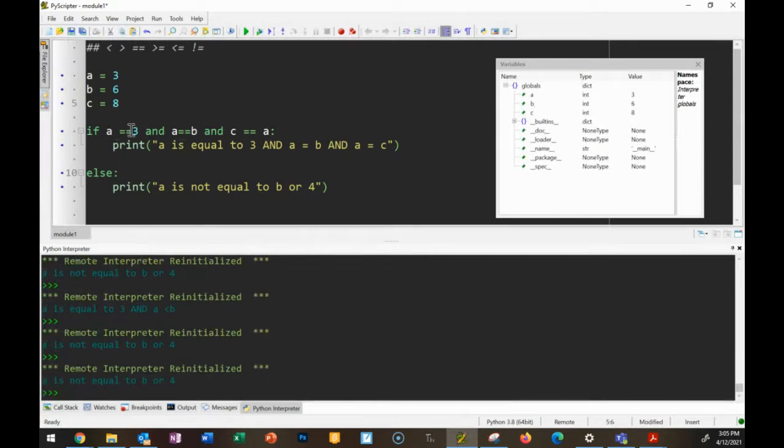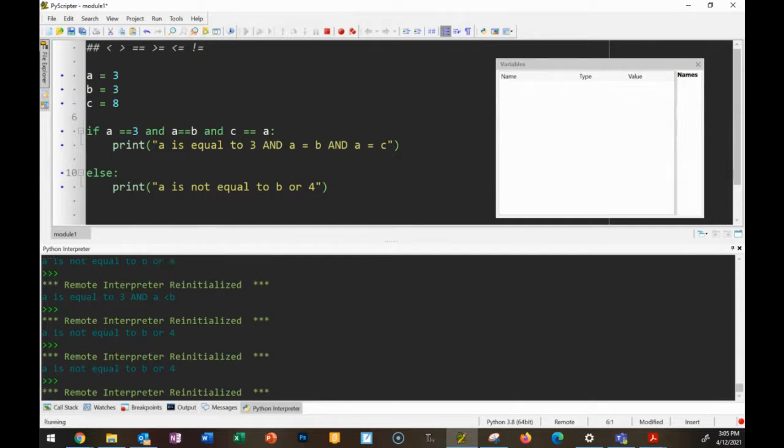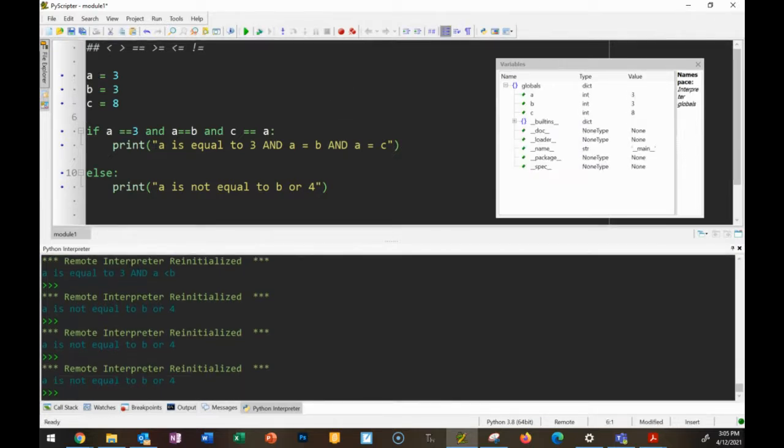Okay, so what have I got here? Oh, because C, right? So A equals 3 passed. Let's change B to 3 and run it again. So A equals 3, that's true. A equals B, that's true. Does C equal A? That's false. So it had 2 of the 3 correct that time, but not the third one. So this is false, which means it's going to print the else statement.